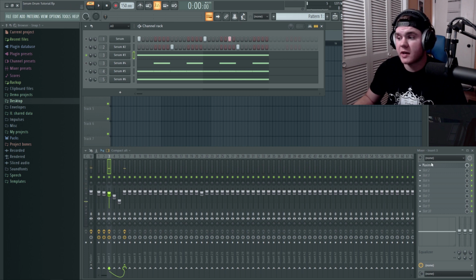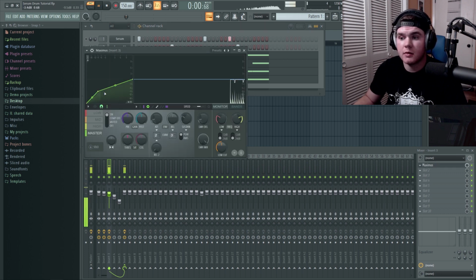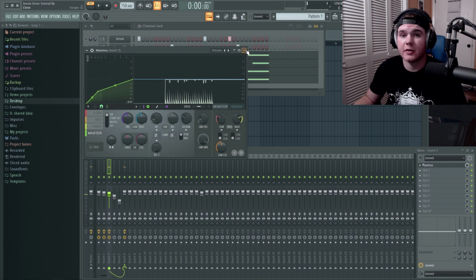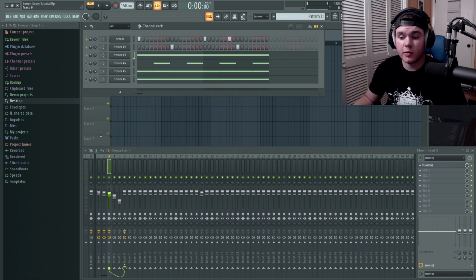And in the effects section, all I have going is a Maximus, just compressing little tiny peaks here and there. So that mixes with the kick and the snare pretty well. Keep in mind that there's also a little bit of sidechaining going on, but that's nothing complicated.